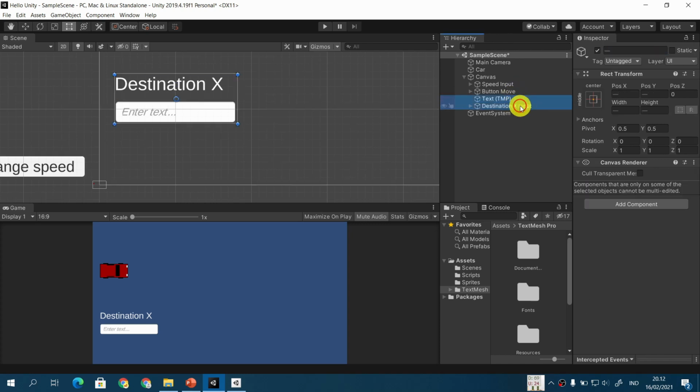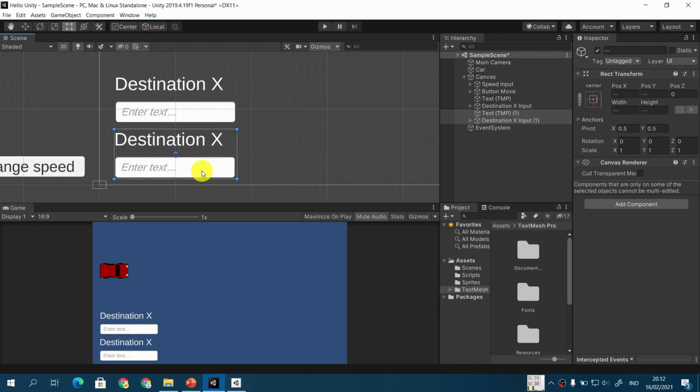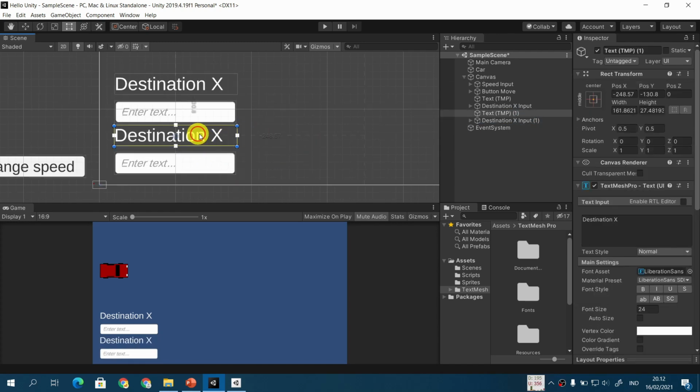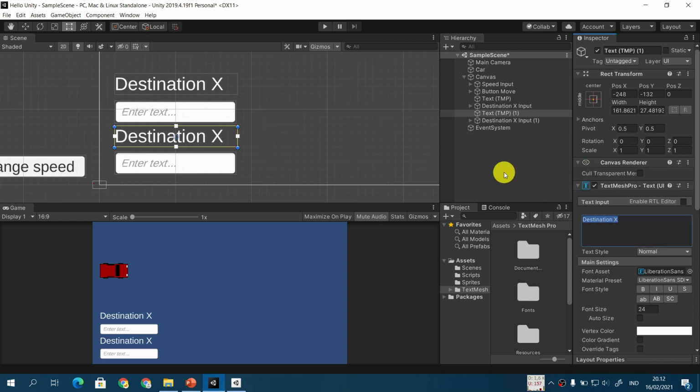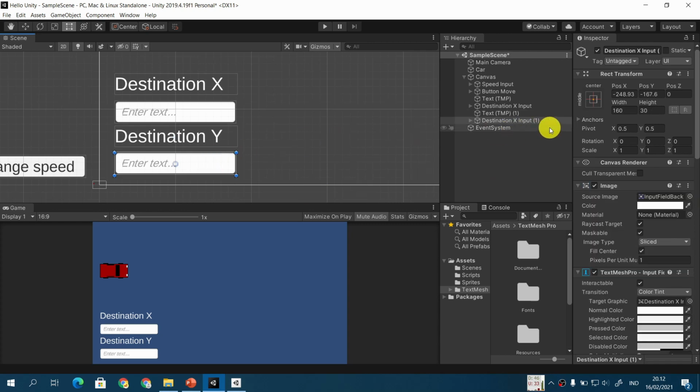And then grab these two UI elements. Then just copy and paste. I will duplicate them instead by pressing Ctrl and D. Then I will move it further down below. Okay, let me readjust my label and the input field. And then I will change it into, this one is destination Y. And then this one, I will rename it to destination Y input.